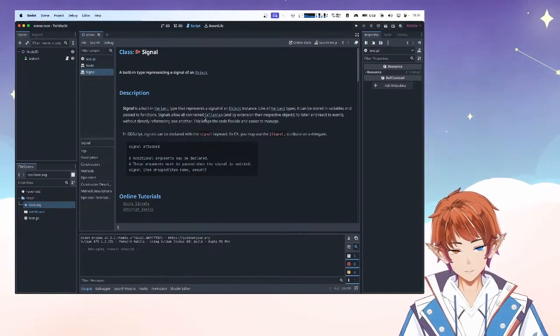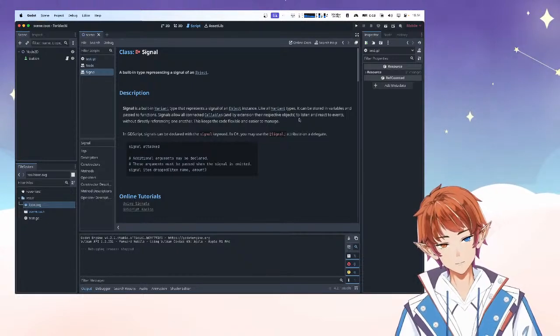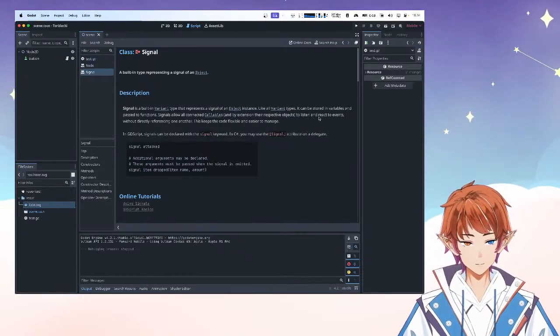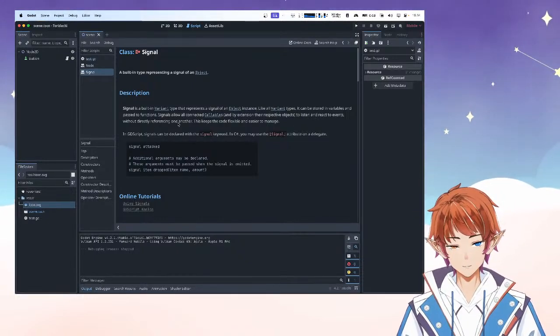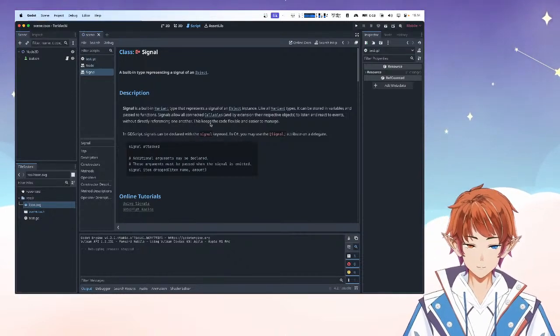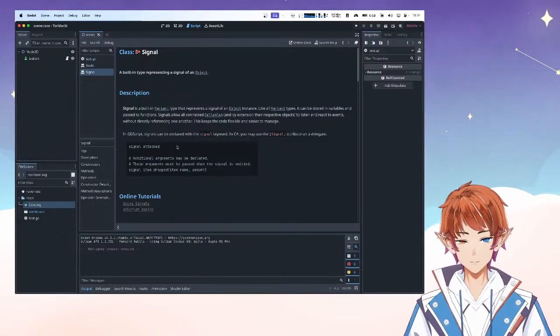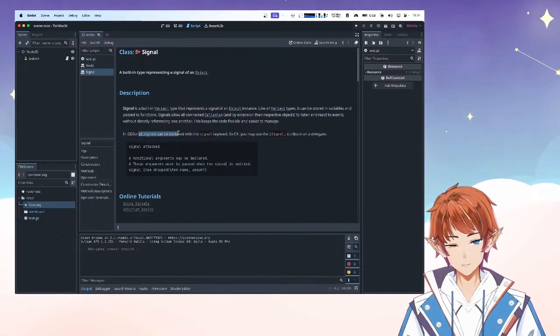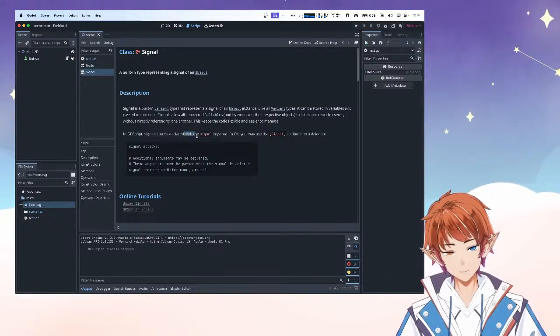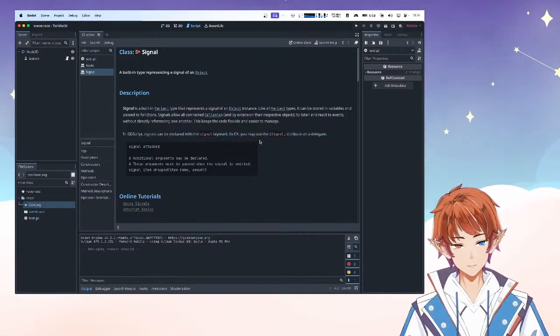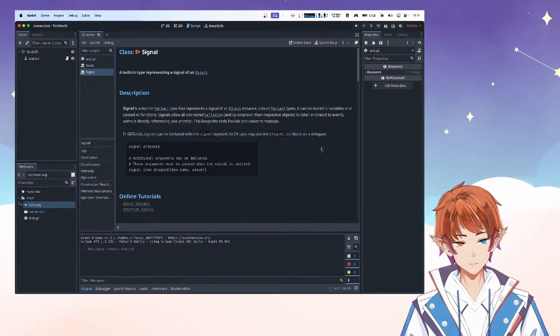Signals allow all connected Callables, and by extension their respective objects, to listen and react to events without referencing one another. This keeps the code flexible and easier to manage. In GDScript, signals can be declared with the signal keyword. In C# you may use the Signal attribute on a delegate.